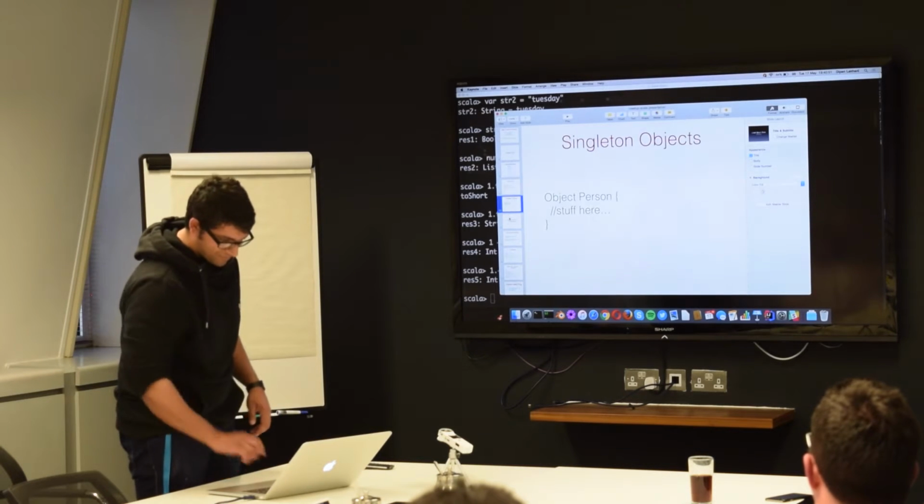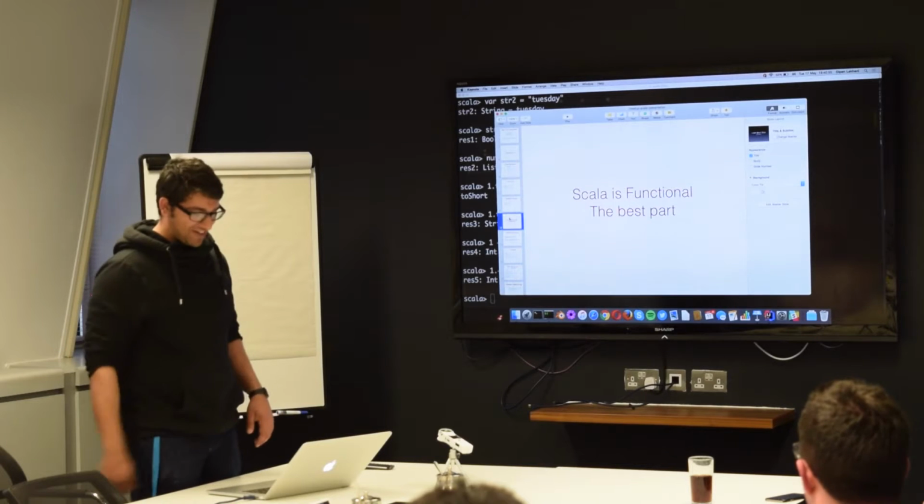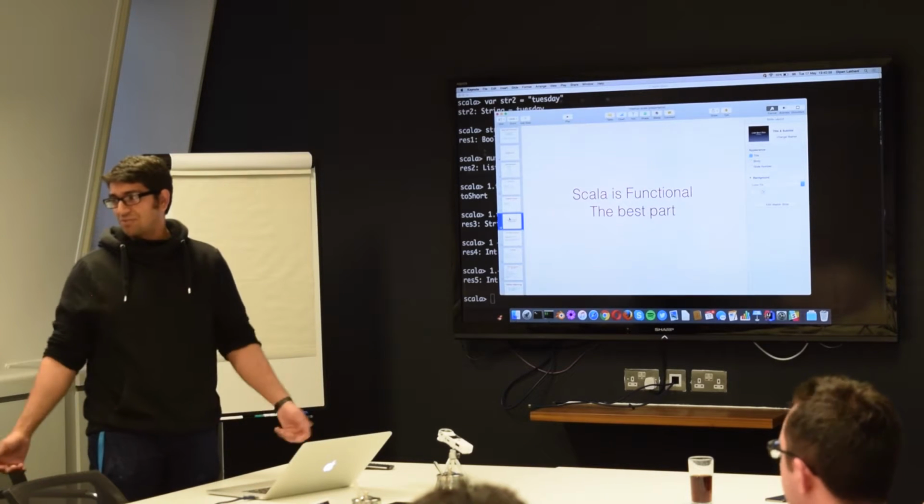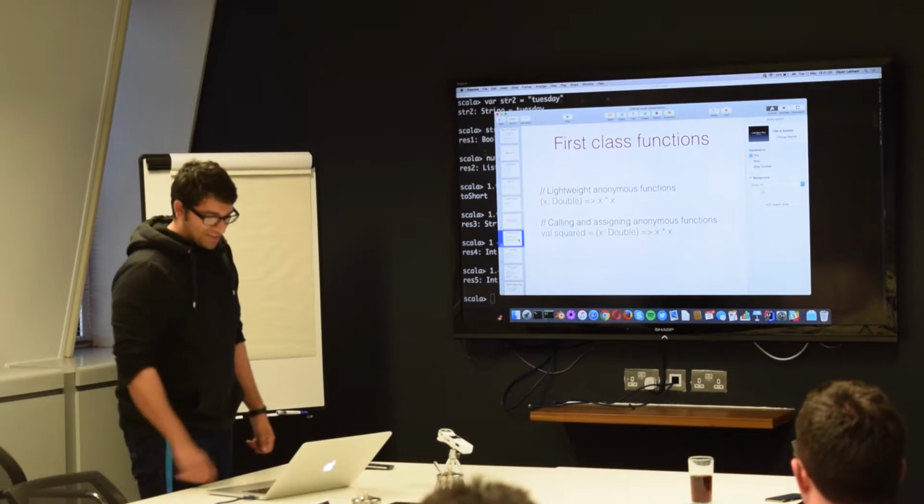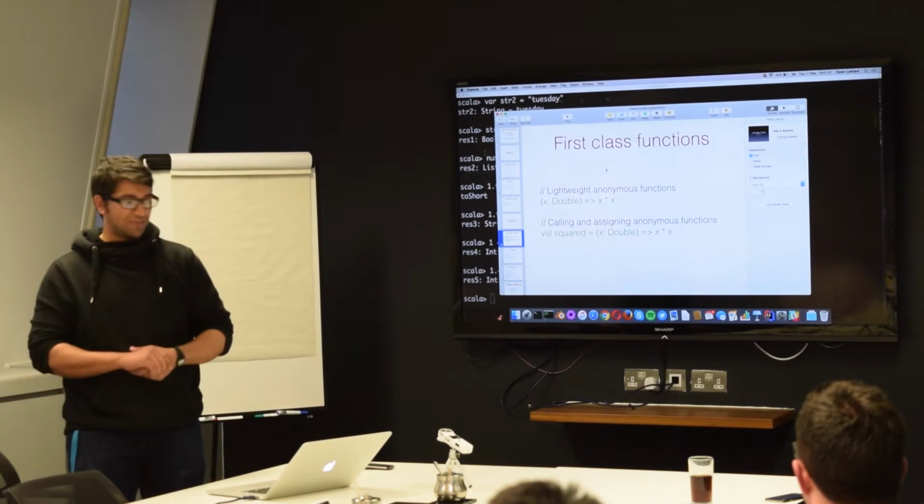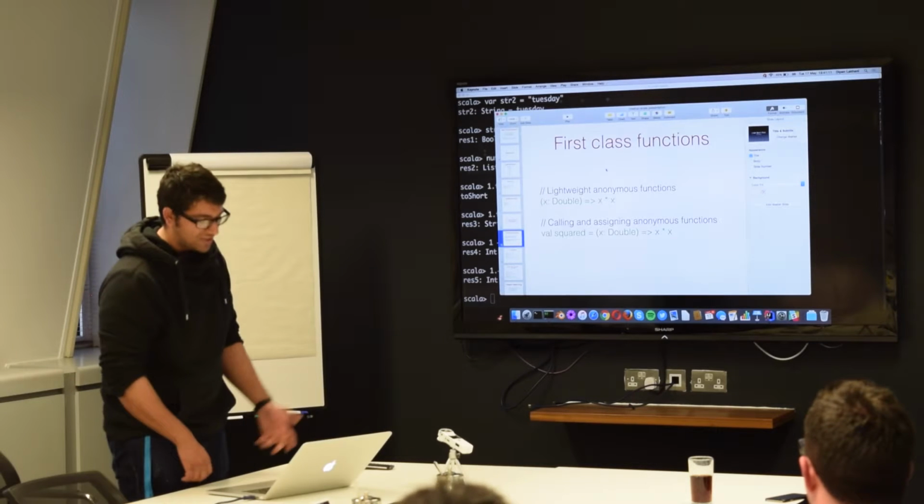Okay. All right. So Scala is functional, and for me at least, it's the best part. For a lot of people, probably not so much. So you've got first class functions. If you're used to using languages like C#, JavaScript, this is probably old news to you, but you can create functions on the fly and assign them to values.